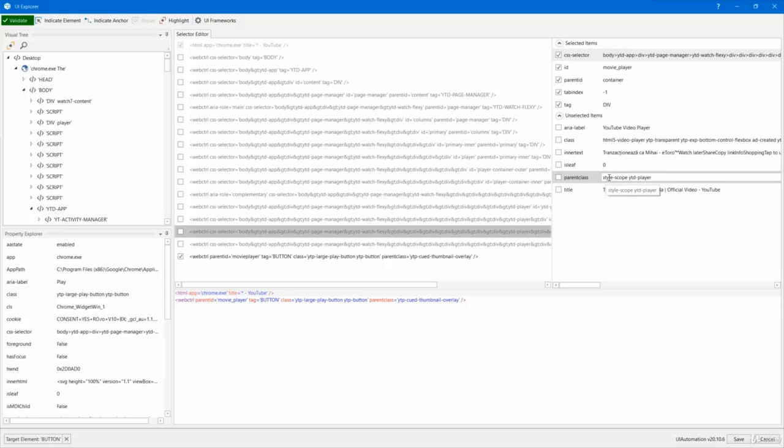And it has this style scope and YouTube player. Because this one is related to scope and the player, I hope this one would be a good candidate. For parent class, we have this attribute parent class because one of these elements at the top has this class style scope and YouTube player. So I think this will be a good candidate.